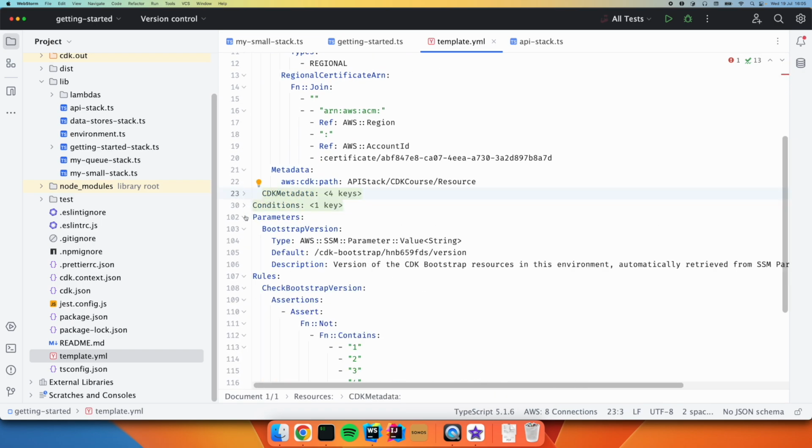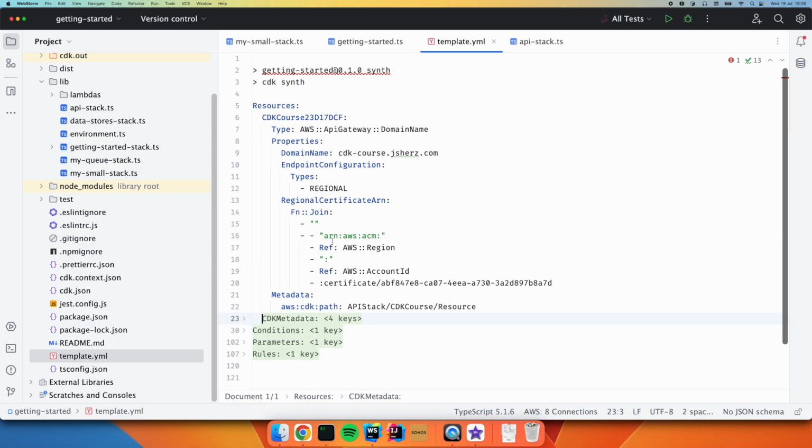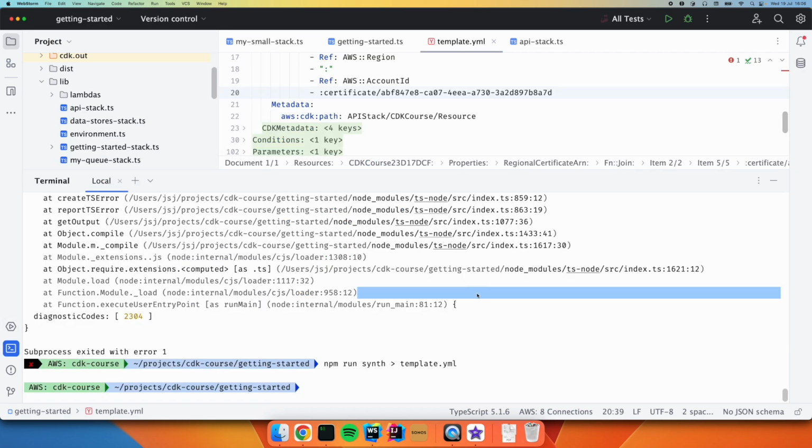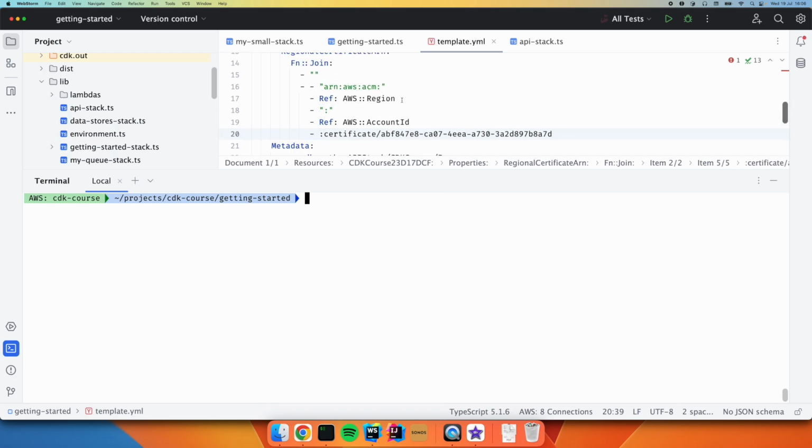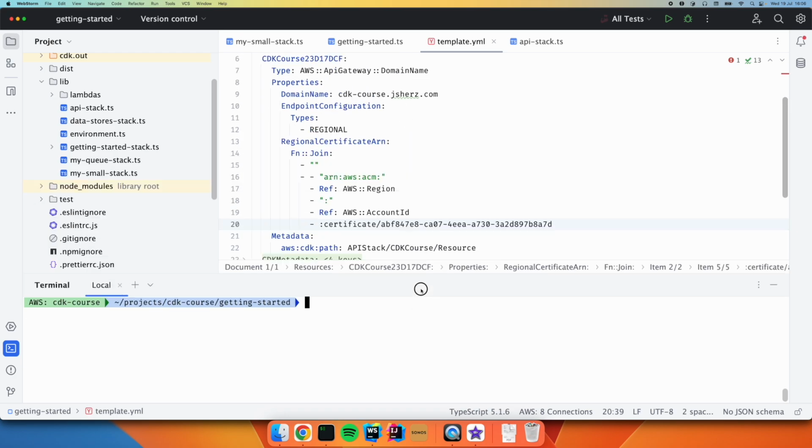The conditionals we don't care about because we didn't put them there. Same with parameters, same with rules. So this is the interesting bit. This is the bit that we need to be the same as what's in the console. And sometimes it's very difficult to compare this set of properties here with what you see in the web interface. So what I like to do is to query the resource or resources with the AWS CLI.